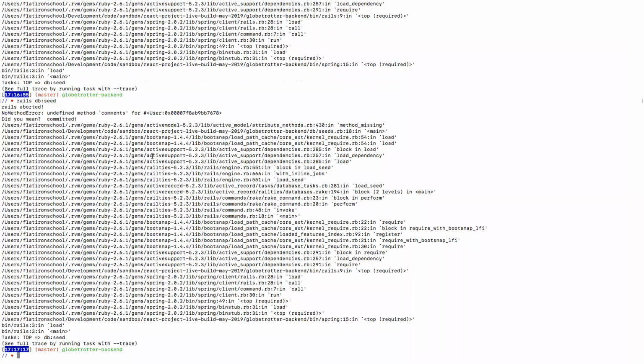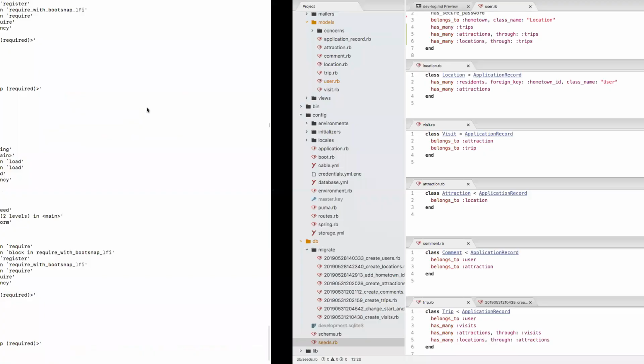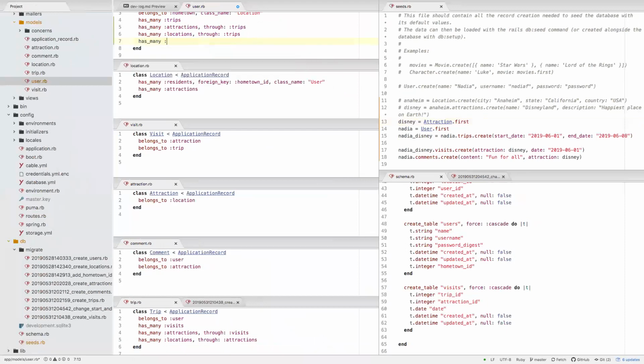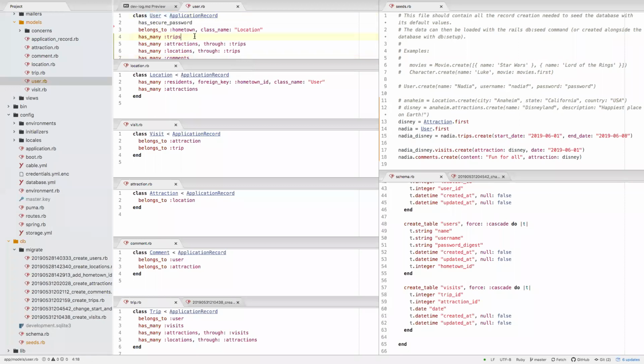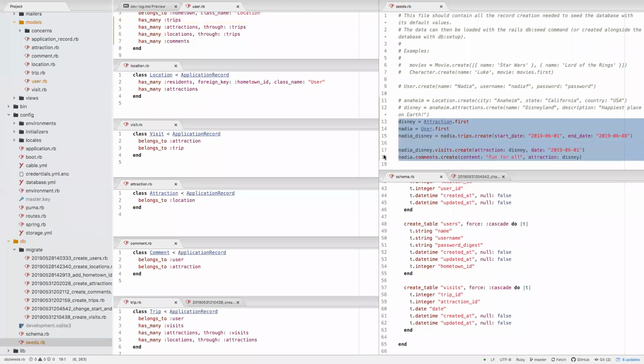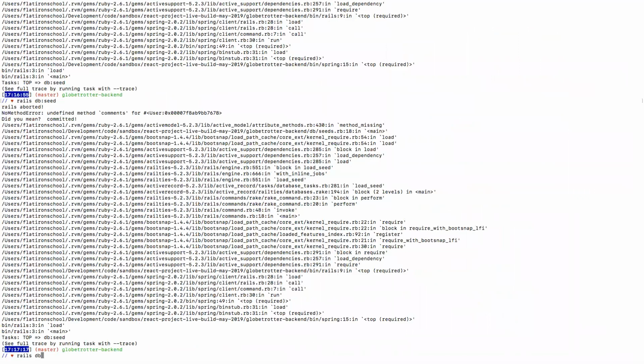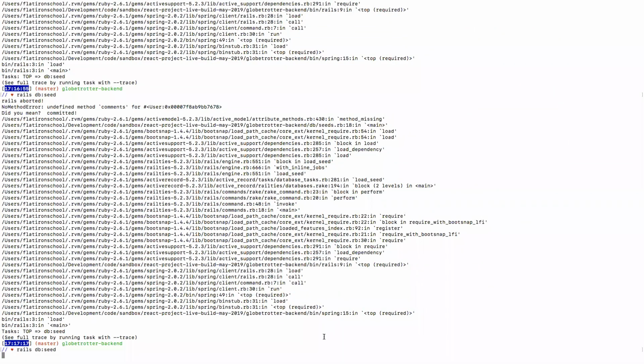Okay, undefined method comments for user. Oh yeah, of course, the user has many comments. The one model I forgot to add things to is the one we're going to be dealing with probably more than any, which is comments. Okay, great. So then everything up to here should have run as long as I still have Disney and I still have Nadia. So those two can disappear. And finally, as we slowly work our way through our seed file, hopefully that'll do it.